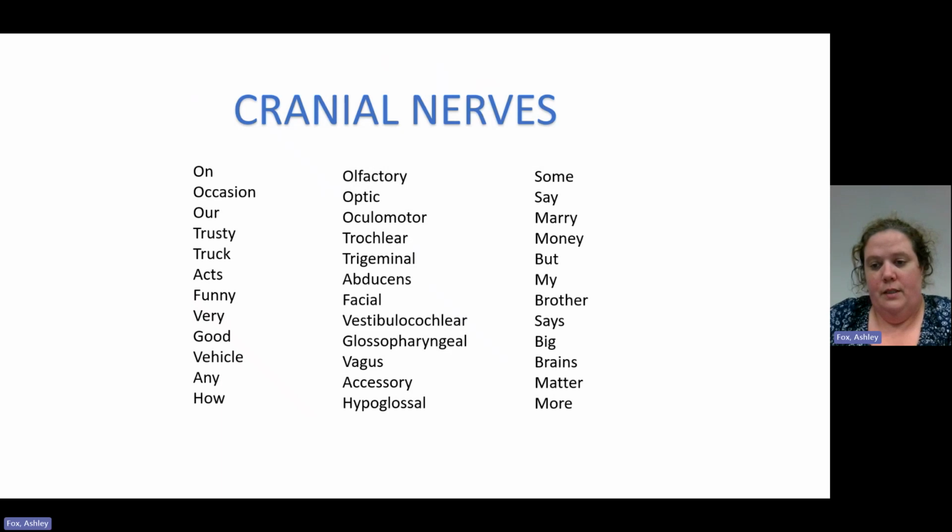Now, this mnemonic device, some say "Some say marry money, but my brother says big brains matter more," is telling you at least slightly what each nerve does. It's not telling you the exact function, but at least you can tell whether it's an S. Olfactory is sensory. It's your sense of smell. If it says M, it's motor, so it's movement. And B means both. There's a sensory section and a motor section.